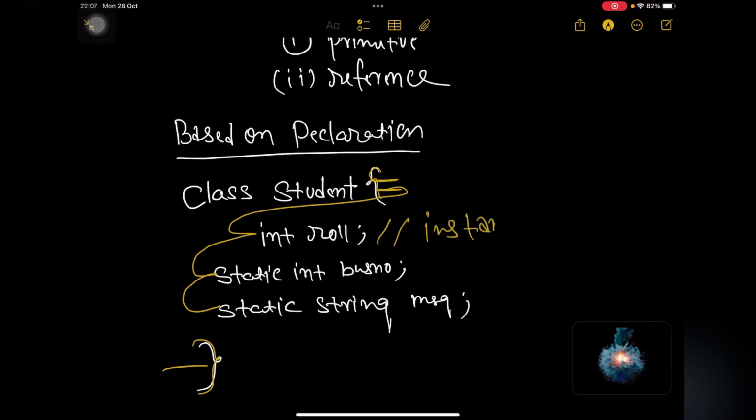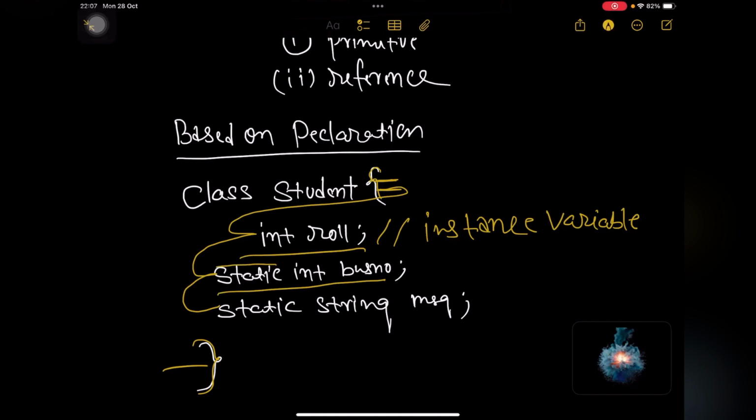That is the reason we call it an instance variable. So this second line is an instance variable. What about this? This is not an instance variable, this is a static variable. Why? Because we are using the static keyword before that variable declaration, so we call it a static variable. Clear?